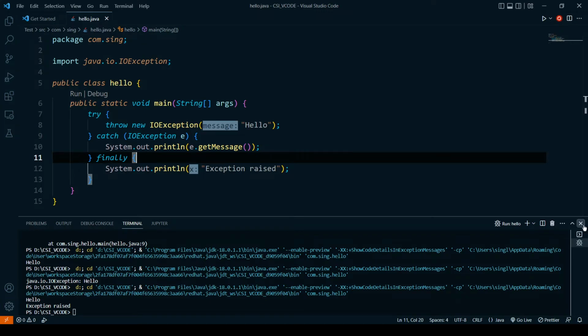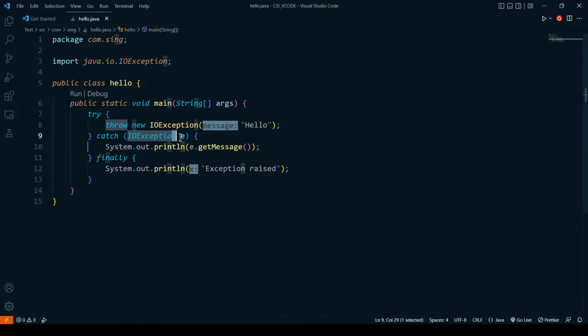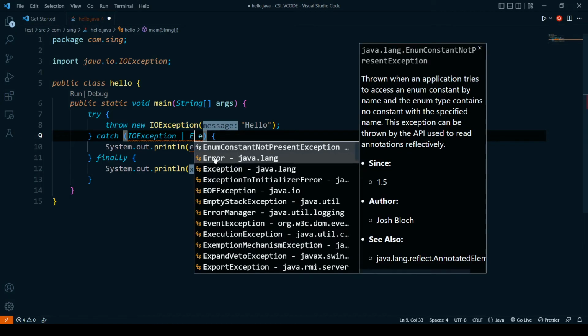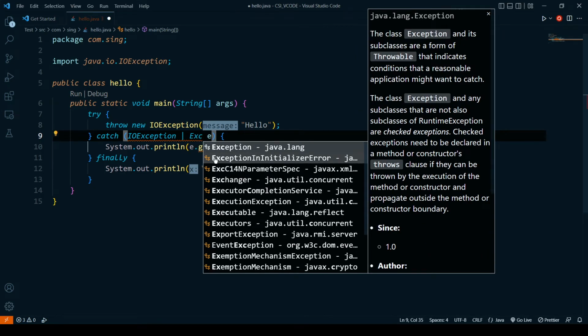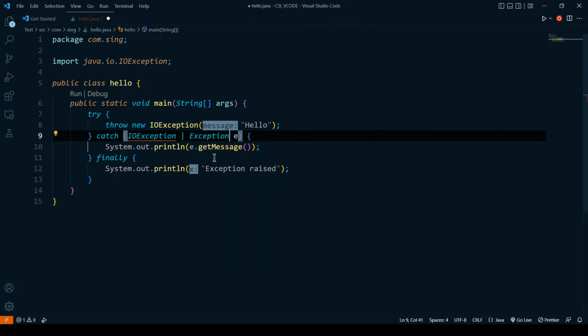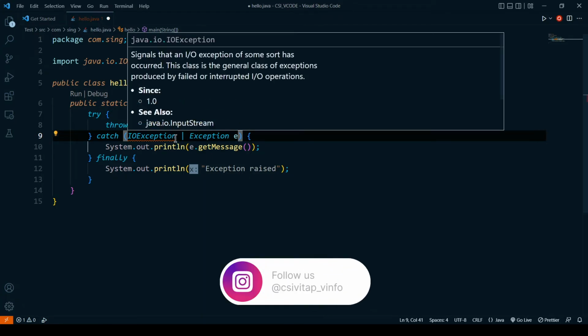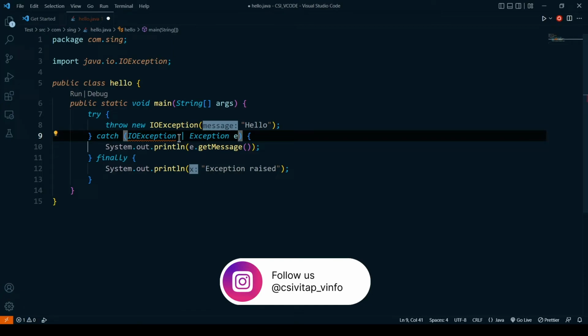So I have a question for you guys. We are defining our catch block only for IOException. So what if there is some other exception raised by this try block? For doing it, I'm adding another catch block and handling other exceptions as well. Visual Studio Code, my code editor, is saying that there is some error in this code.